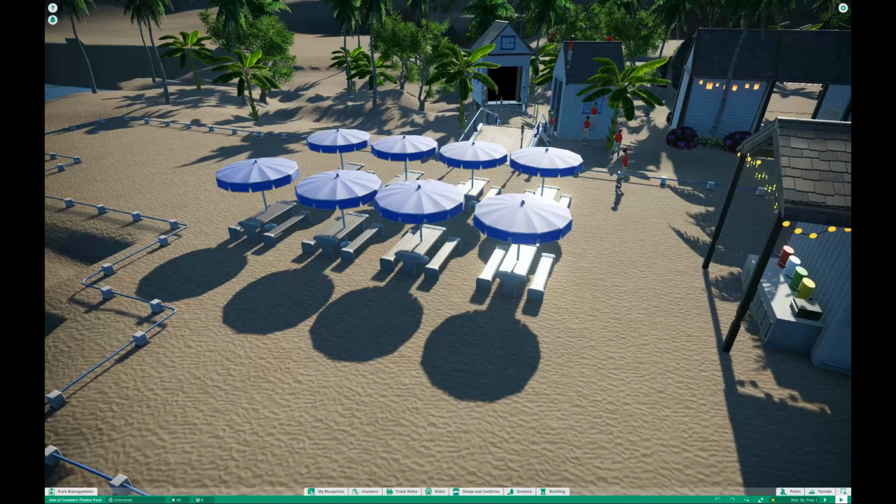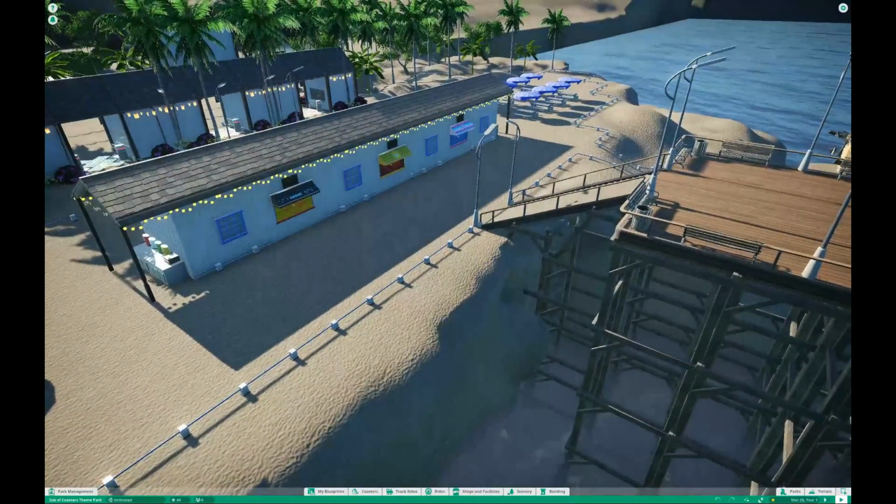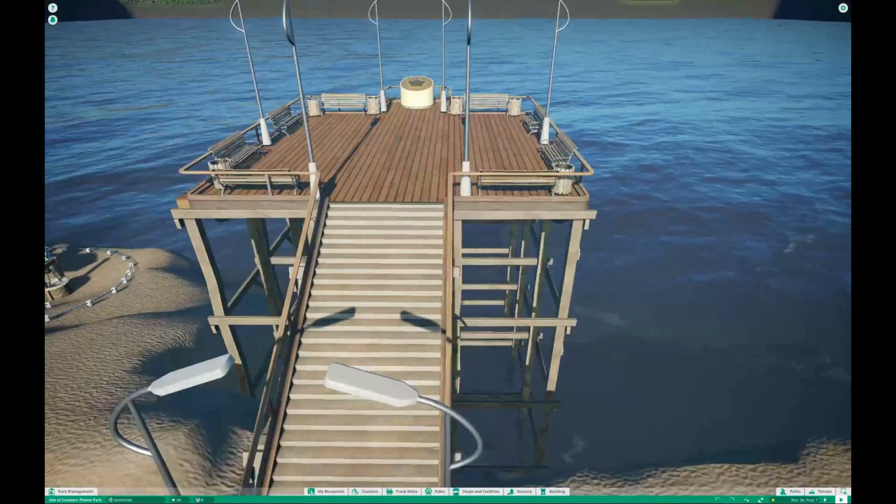That's what worked for me last time. I'm going to do it again this time. But this time I put a lot more attention to detail into the islands. Here's the kind of pier area that I made.